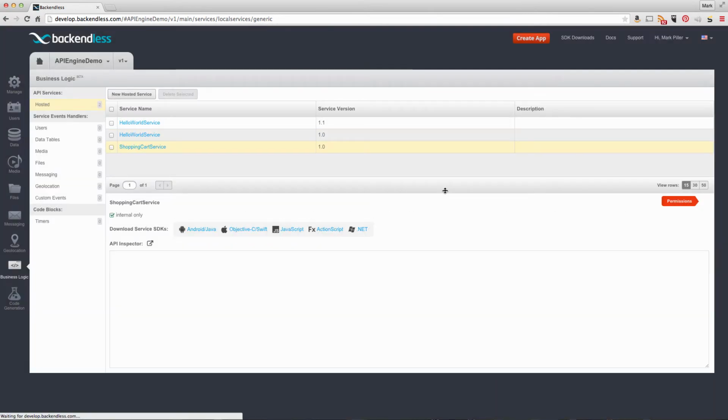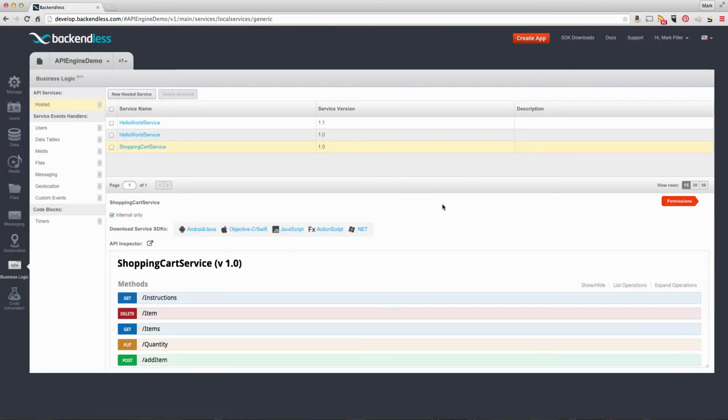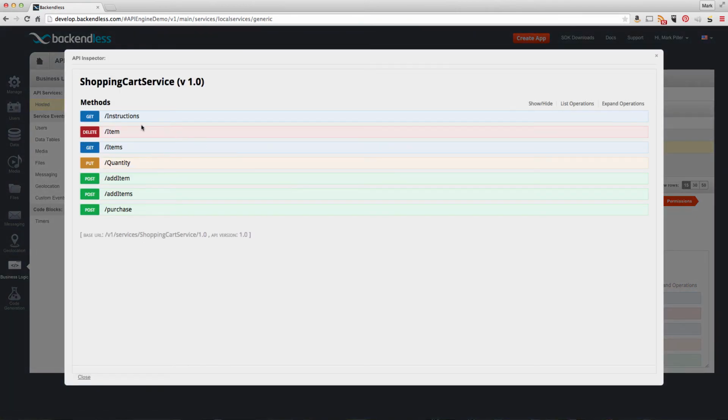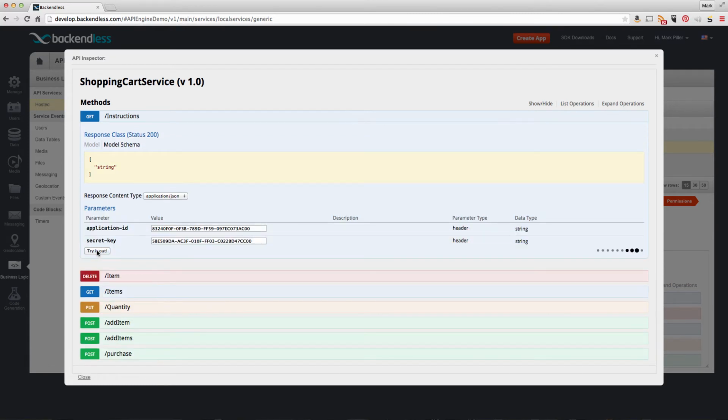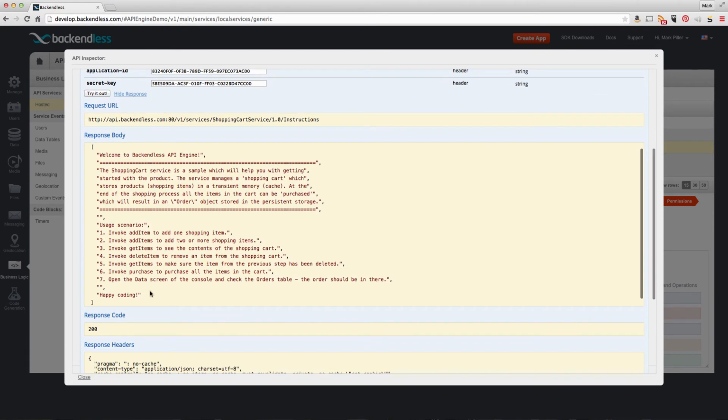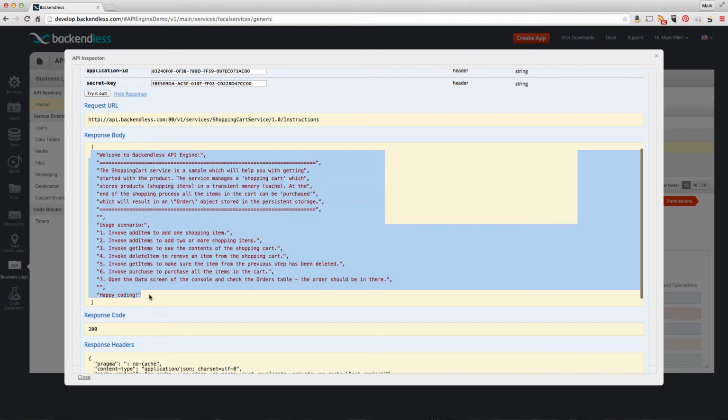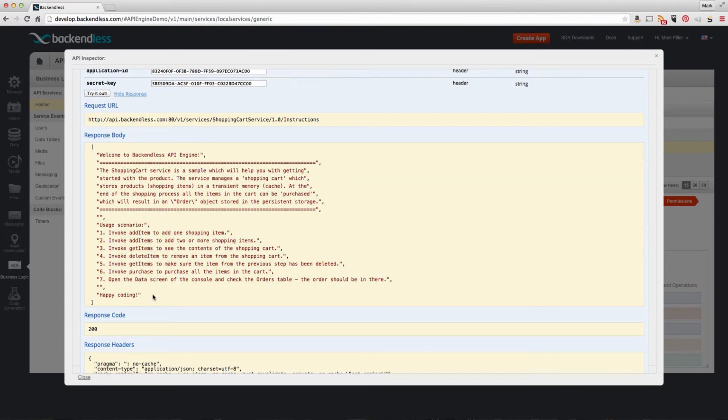Click Save. And as you can see, the service is immediately analyzed, and now we can start invoking methods on that service using the API console or any native SDKs. To see exactly how to operate with the service, I recommend that you start with the get instructions route and click it, and you will get this very nice and easy to understand set of instructions for running the service. And the way it works is you would use add item first, and then you can add more than one. You can see the contents of it, you can delete an item, and so on.